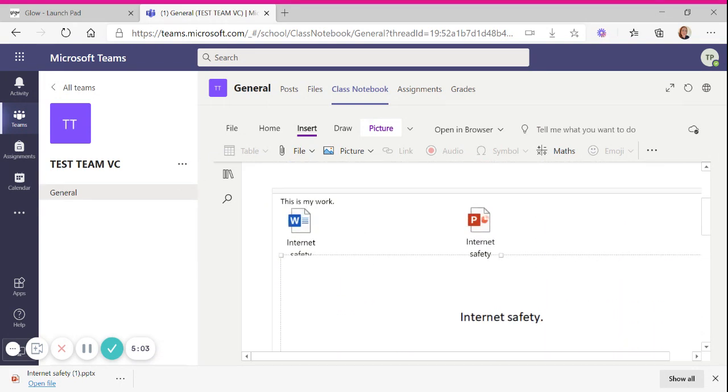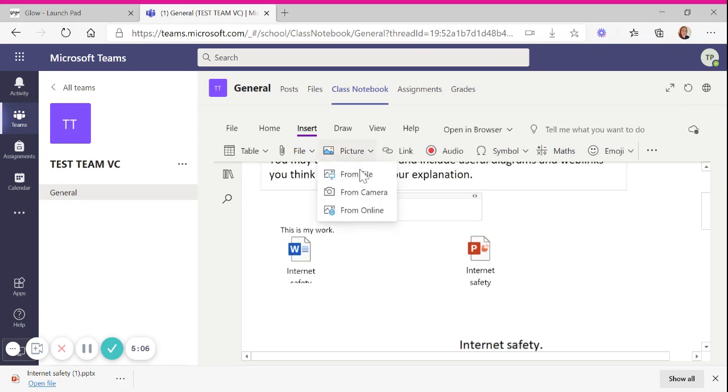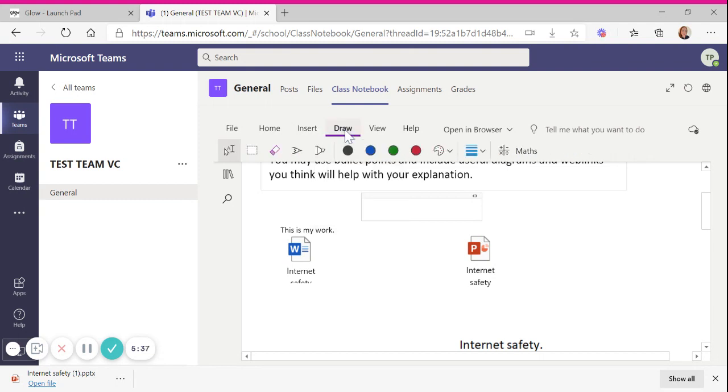Okay. You can put pictures in from your file, from a camera, from online. You can put links in, so hyperlinks to websites. You can record audio. So if you are recording something for music or drama or for your languages, English, you need to do some speech, then you can insert an audio file in there. Symbols, maths might be useful for physics and maths, obviously, but something else that might be useful, especially if you have got a tablet or a phone, if you click on draw, you can draw.